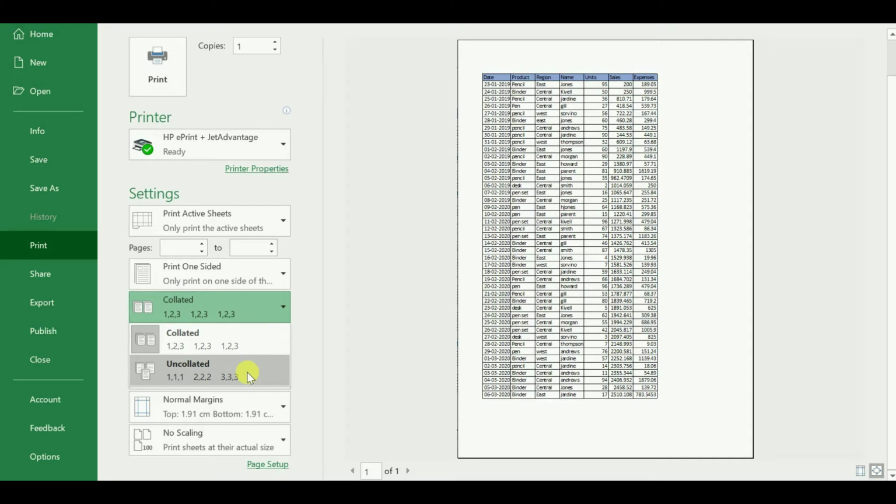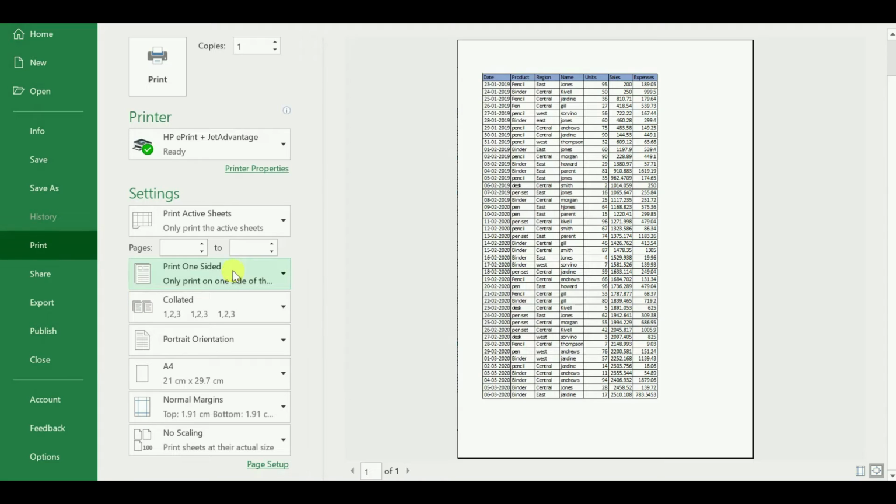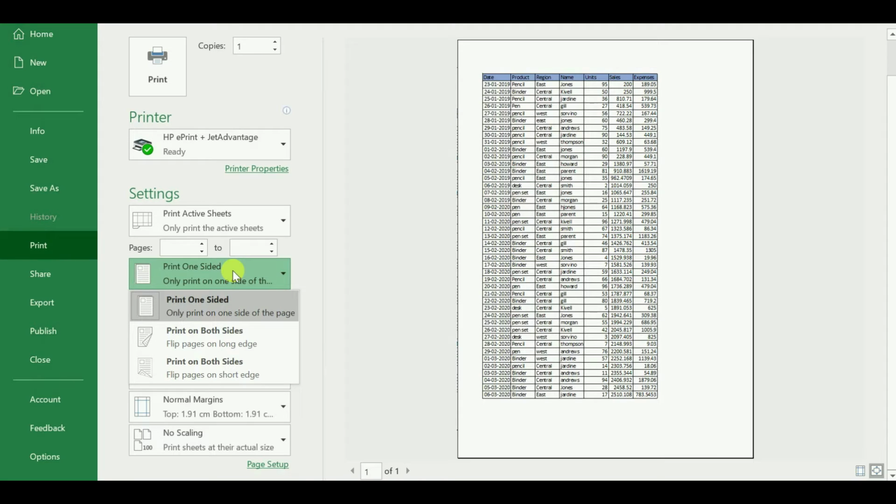Next we will see about print one-sided. When you click on it, you will get different options. If you want to print your data only on one side of the paper, then select print one-sided. Otherwise, if you want to print both sides of the paper, then you can select print on both sides. According to your requirement, you can change this option.